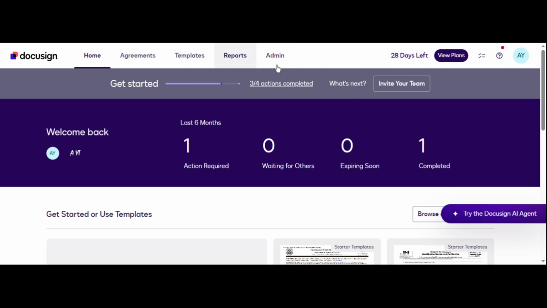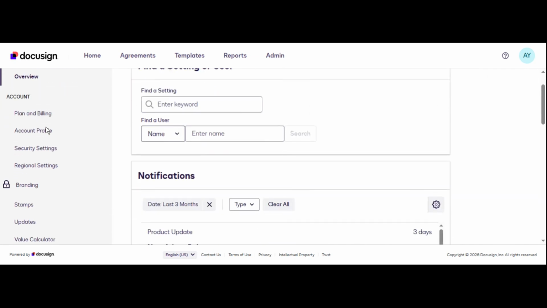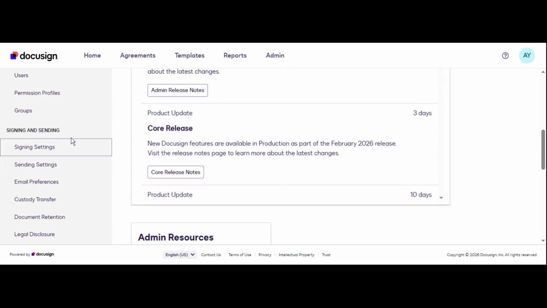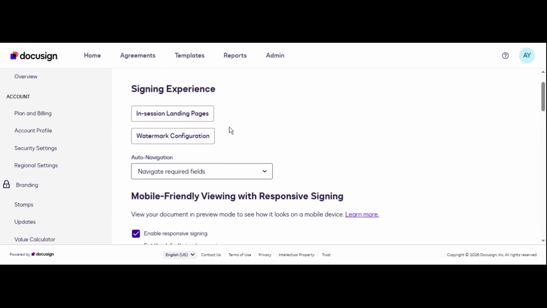Next, click on Admin. This will take you to the DocuSign Admin dashboard where you can manage account-wide configurations. The admin area is where you control user permissions, branding, security settings, and of course, signing settings. Once the admin dashboard loads, you'll see a menu on the left-hand side with different configuration options. From that left menu, click on Signing Settings. This is where you can control how recipients experience the signing process.